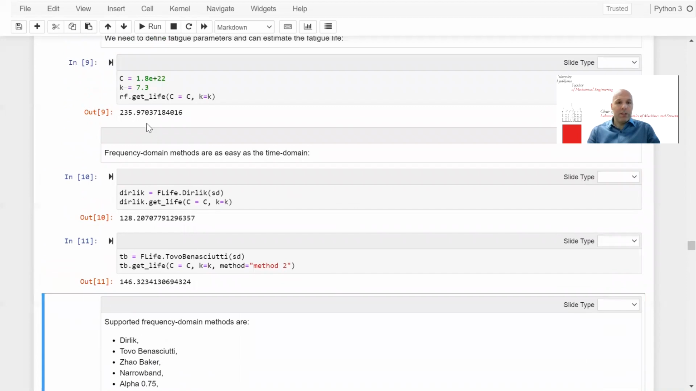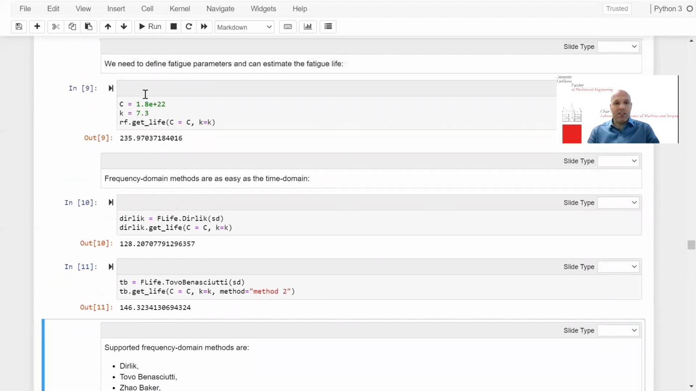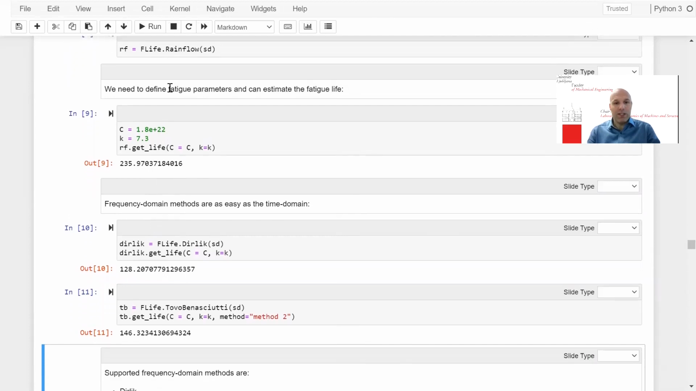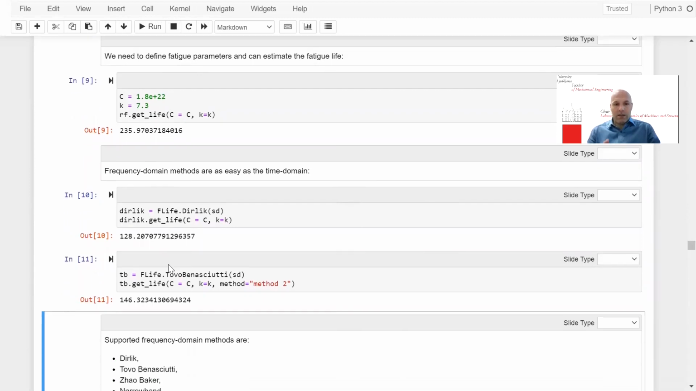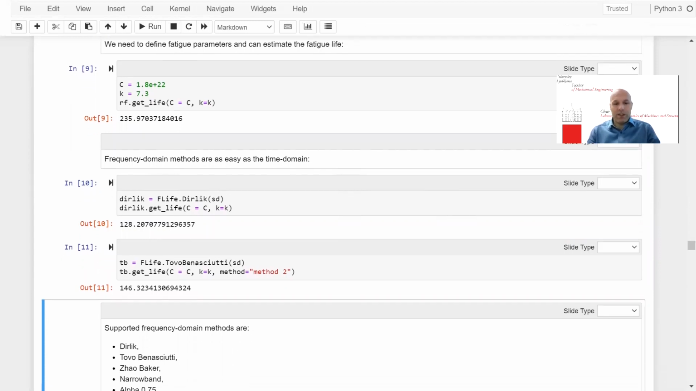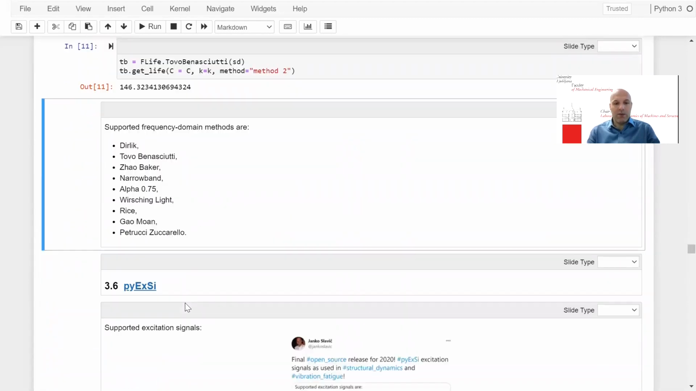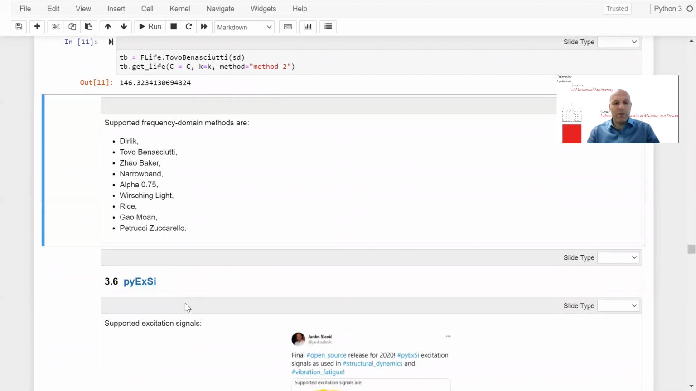Maybe one note, I'm not comparing here the accuracy of the methods. This is just pure random data. I will not go into details. There are research papers which deal with the accuracy of the rainflow versus other methods. And the FLife method is actually the algorithm which we used in our paper. So if you're interested in this, please check out those papers or write me an email if you cannot figure out which papers I have in mind.